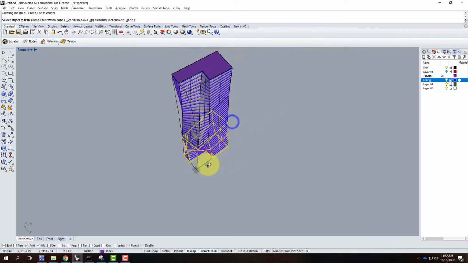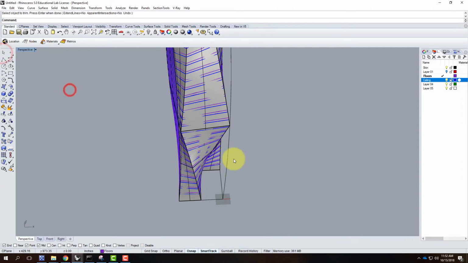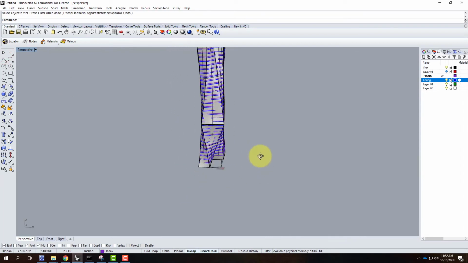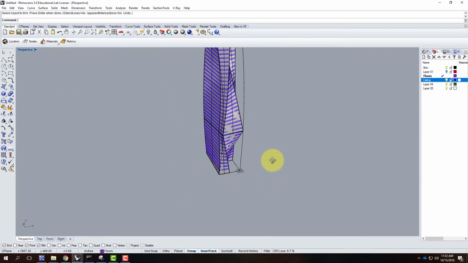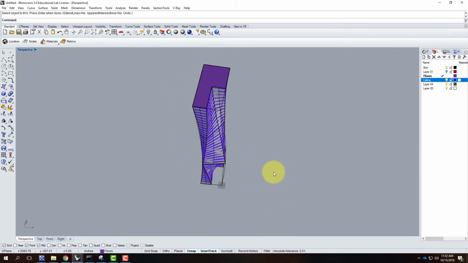So all of those have now been trimmed out, and we can see my building with all the floors. Okay, that seems pretty good. Now, in order to access a skyscraper, we need some kind of a core that has elevators and stuff in it. So we need to be able to punch that up through the building.